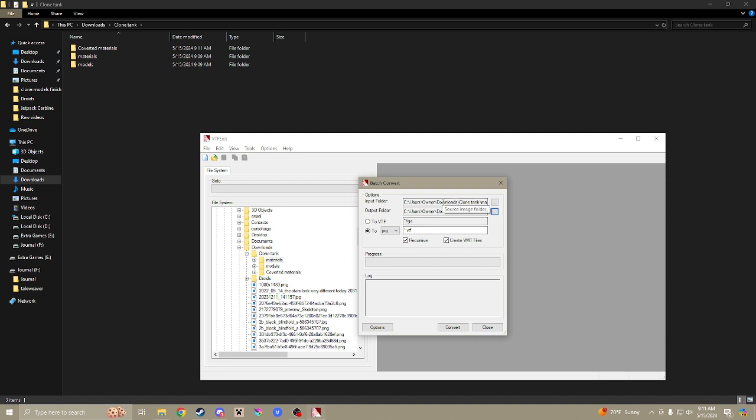So, here's where things come up. This is to VTF. That's if it's a PNG or JPEG and you want to convert it to something that Source can read. You would click that. To JPEG, PNG, whatever, that's, again, if we're trying to convert from Source to something that most other apps can read. We're going to do this. Now you're going to see JPEG and PNG. You want to do JPEG.